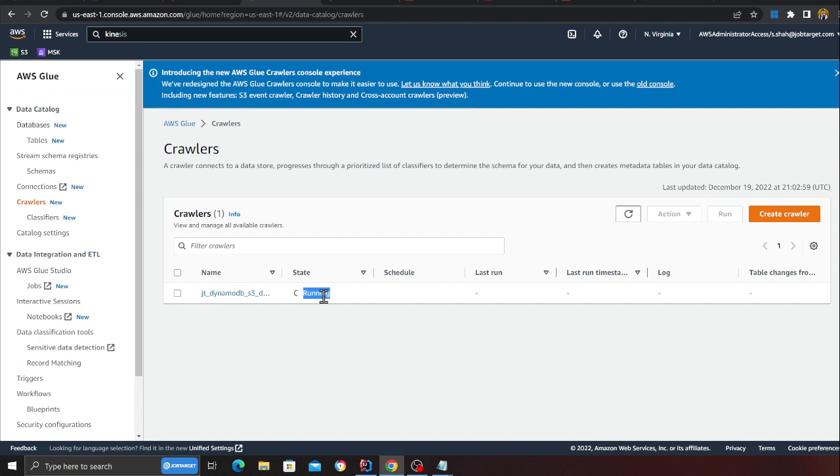So here you can see it's still in the running state, right? Let me resume once this is complete, okay? Meanwhile, while the crawler is running, we can actually make a glue notebook. Again, there is going to be a cost for this lab, so don't blame me, okay? It is not covered under the free tier.